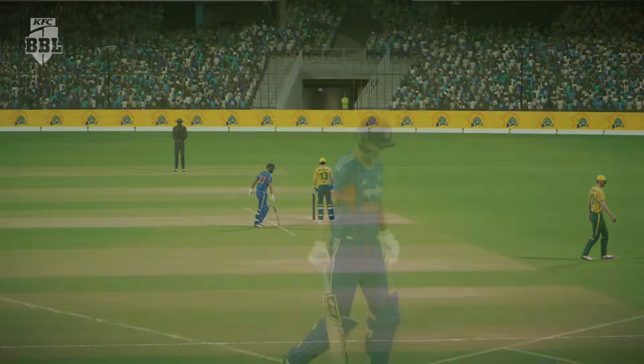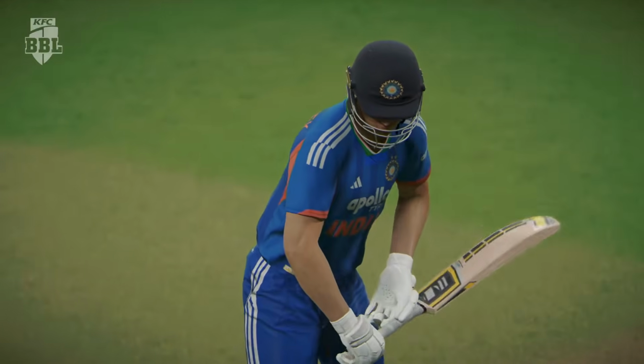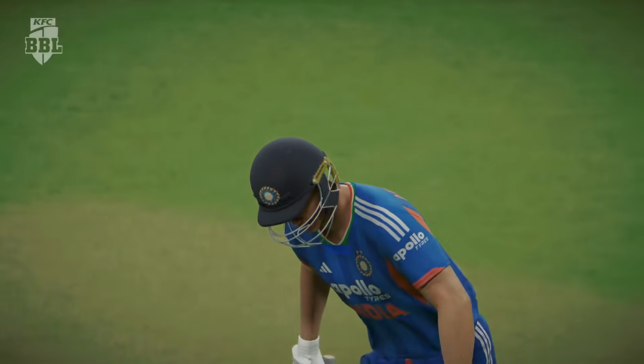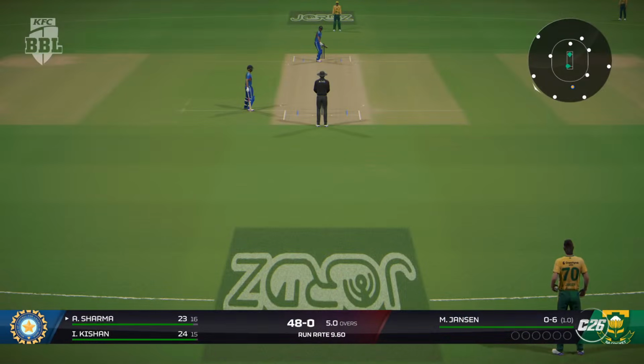The over comes to an end. Not many runs coming off it. Both sides need to inject some life into this match. Batters have been roped in a tad, that over. Still going at a good clip, though.